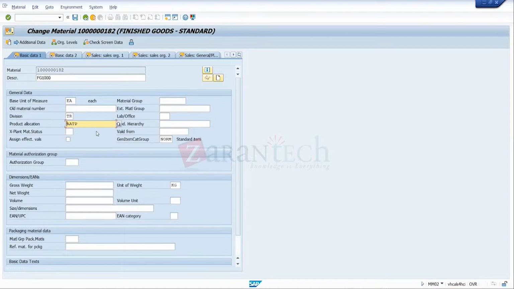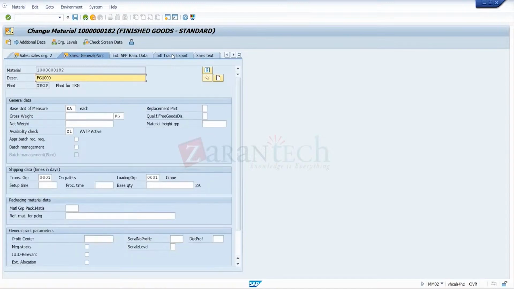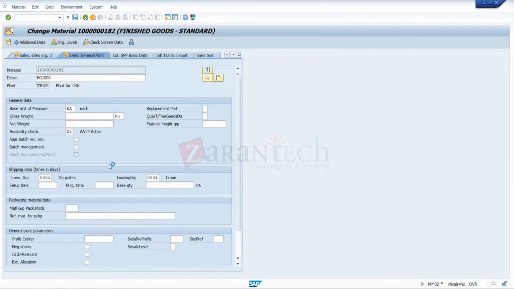And one more setting. The general plant data or the MRP view can also set this one. That check should already be enabled on the general plant. I will check. I enabled it for Z1, a new one I made. Otherwise, take 01, which I already enabled for AATP. So you can take 01 also.